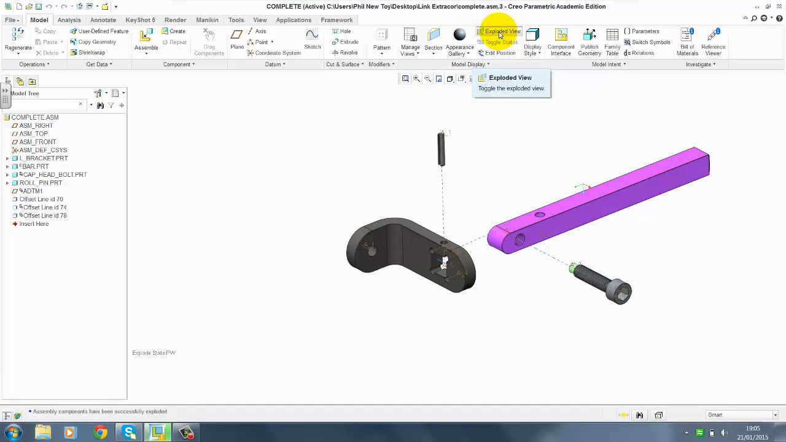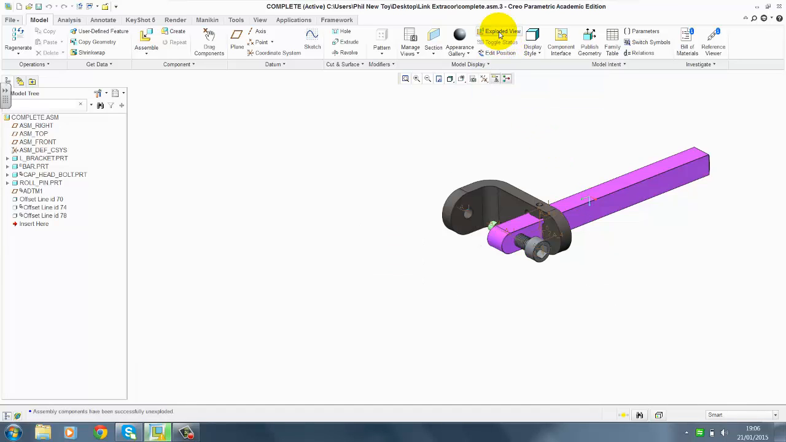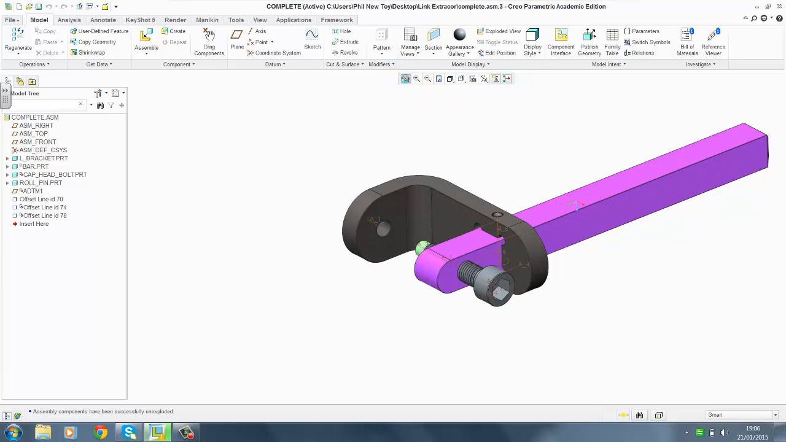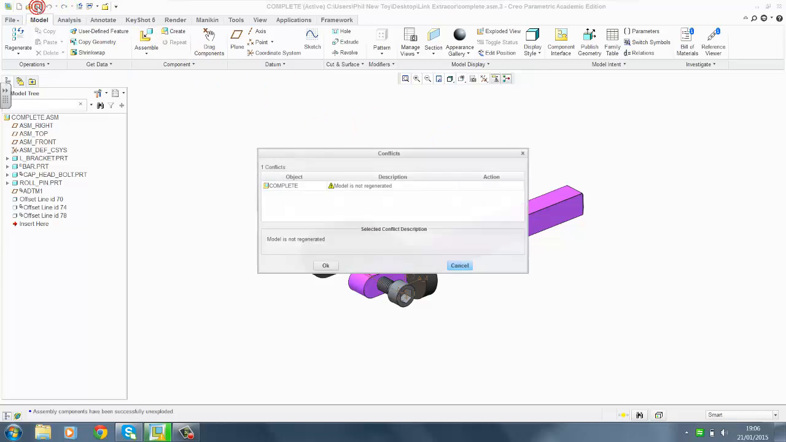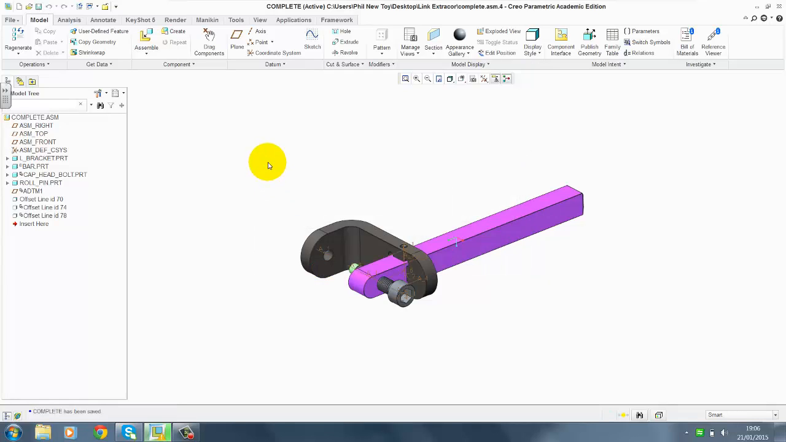Close the exploded view, and refit to screen. I'm going to save the part at this stage. Say OK to it. And now create my engineering drawing.